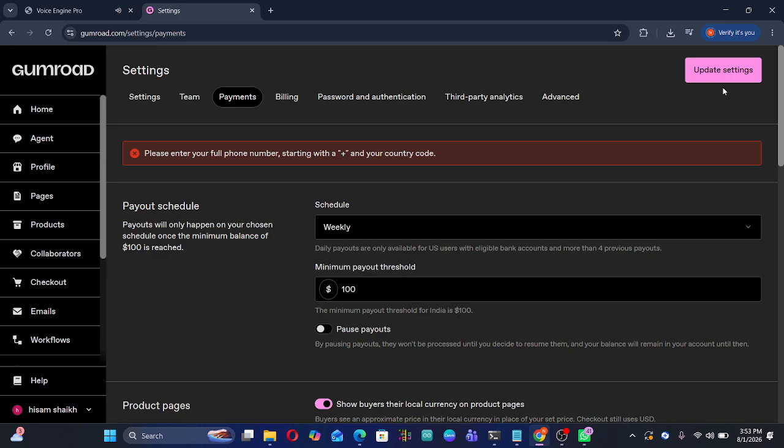And that's it. You've successfully connected your bank account to your Gumroad account. Now you can start selling, and the funds from your sales will be deposited directly into your bank account. This makes managing your finances so much easier.